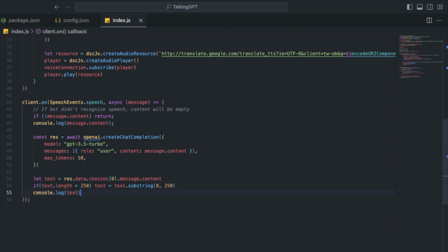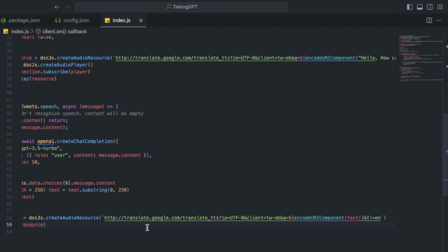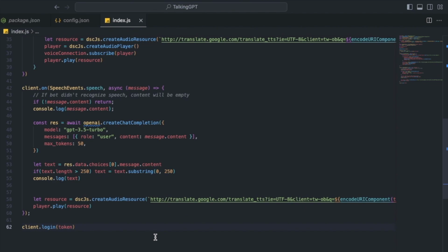And console.log it, but stick around, because later in the video I show how to make it longer than 250, like it can be unlimited now. So yeah, watch the full video. And now we want to create a new resource and link it to the player so it plays in the VC. And now we'll log in with our token using client.login and put the token as a parameter.